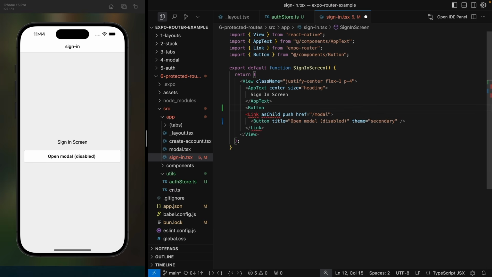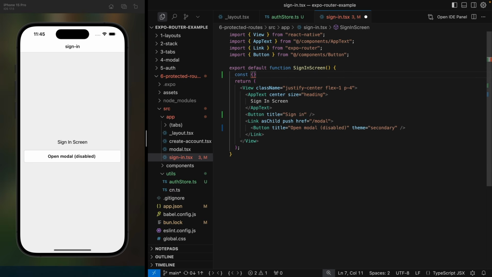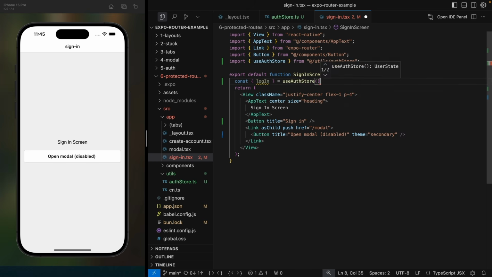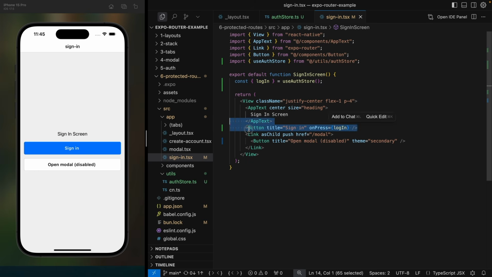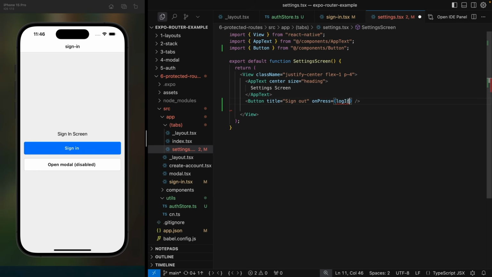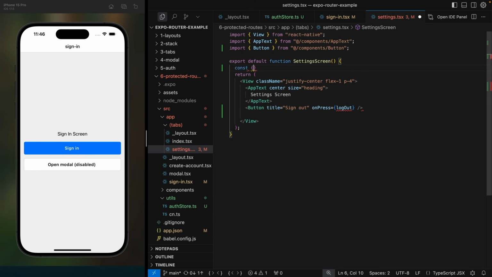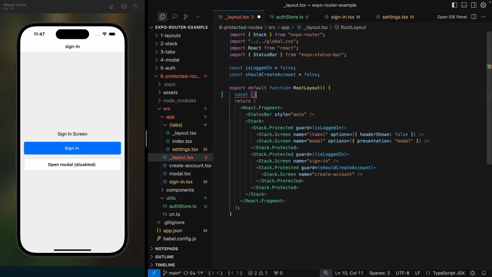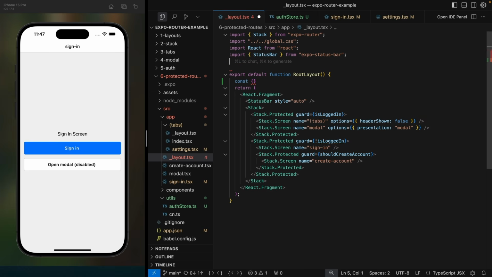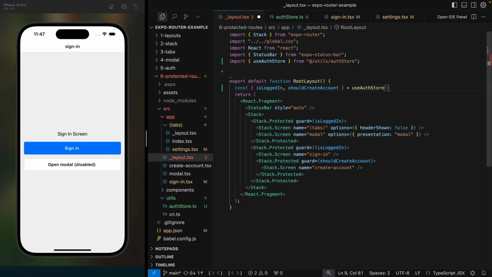Now let's add a button to the sign-in page, which when pressed will call the login function from our auth store. And on the settings page for the logged in view, let's add a button to log the user out. And finally, on the root layout, we can delete the hard-coded constants and read the isLoggedIn and shouldCreateAccount booleans directly from the auth store.